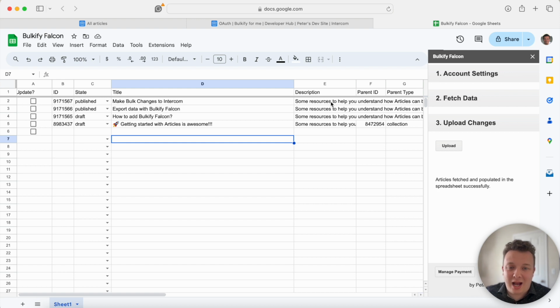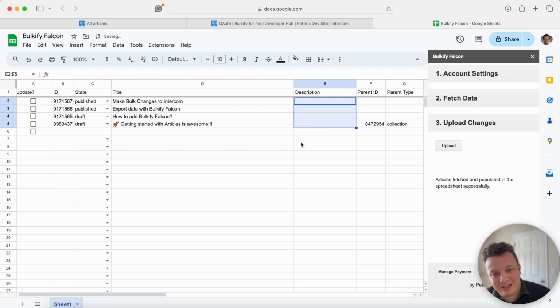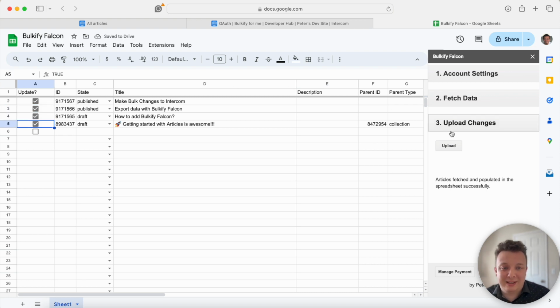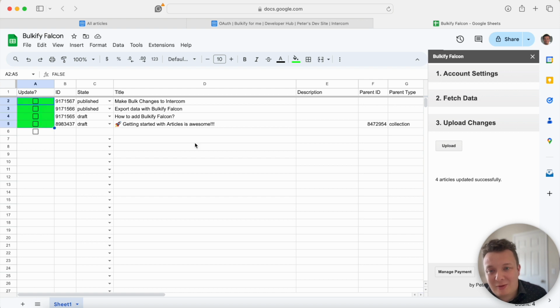So let's say I want to get rid of all my descriptions. So I'm going to clear those out, and I'm just going to update these 4 articles. So I'm going to select them to be updated, and then click upload, and that will upload them back to Intercom with those changes. So once they've been uploaded, we got this green box that they've all been successful.